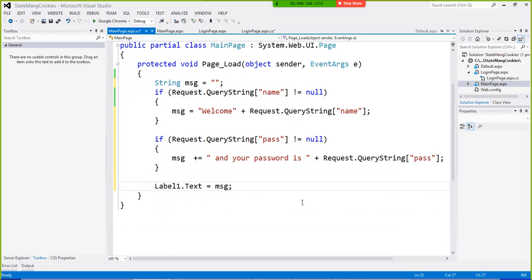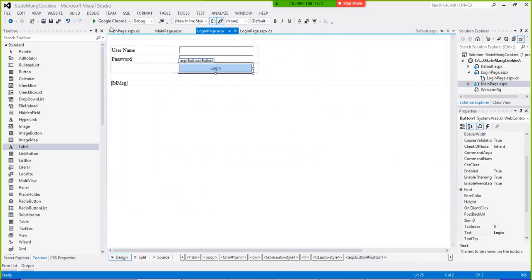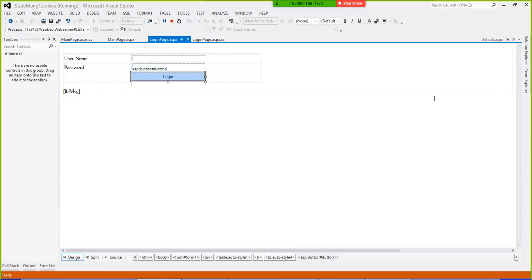All right? That's it. So now watch what happens. If we do this and I type in, it took us to this page. We don't want this page. We want to be in the main page, right? And the login page. So if we run it from here, and I do log in, welcome Omar, and your password is 123. Okay? So that is how you pass information using the query string.